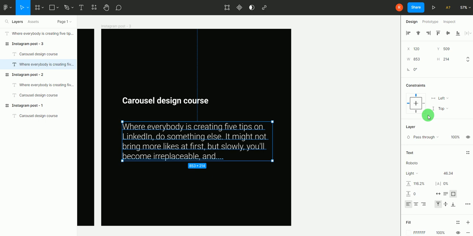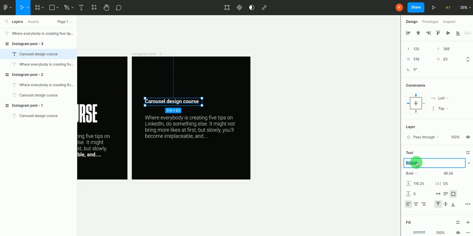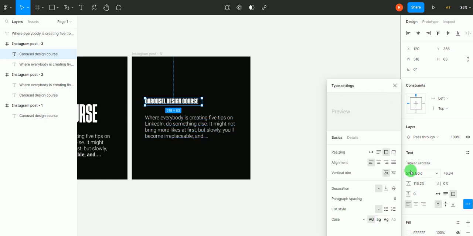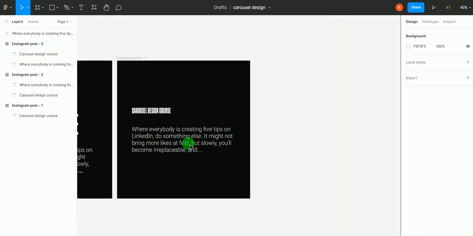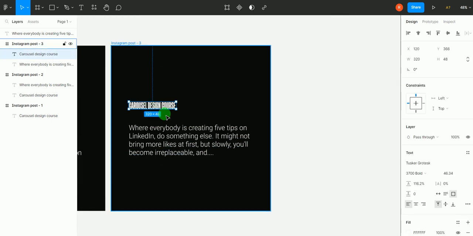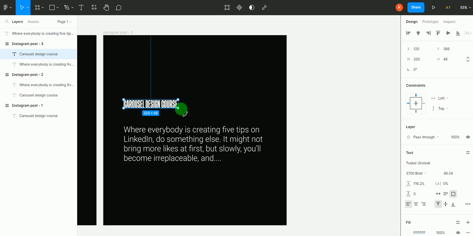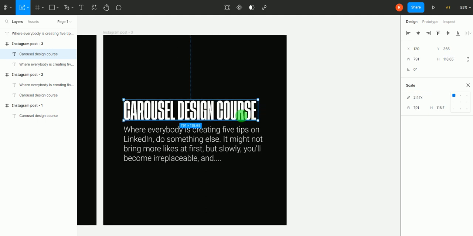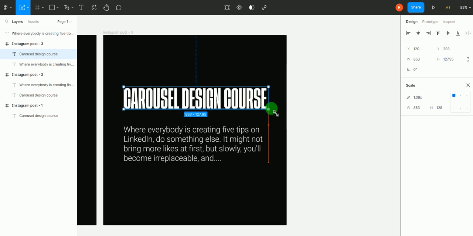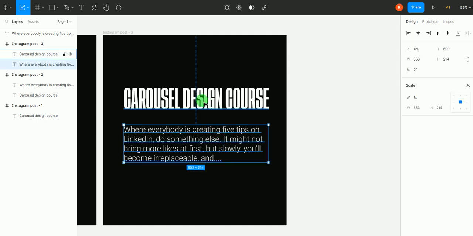Next thing I can do, I can go a little bit further. I can change the font. I can use my font, like the bold one, the Carousel text. I can use this font, my styling. Currently it looks ugly because the size of the heading is really small. So to create a contrast with this thing, you can make it big, like really big. Now it looks cool, right?